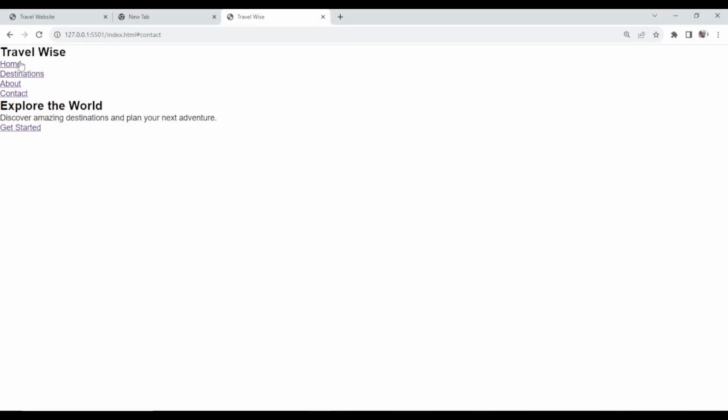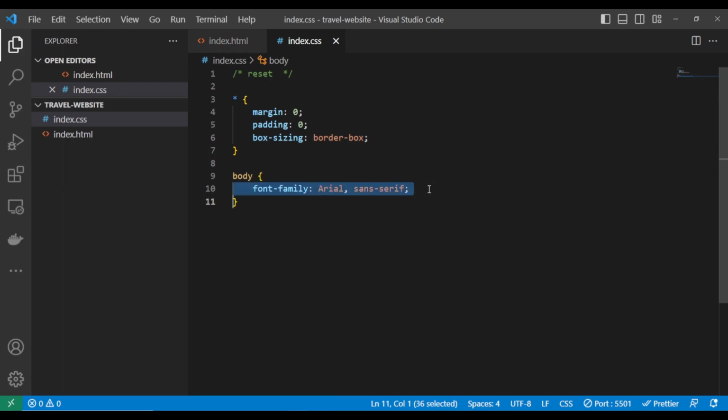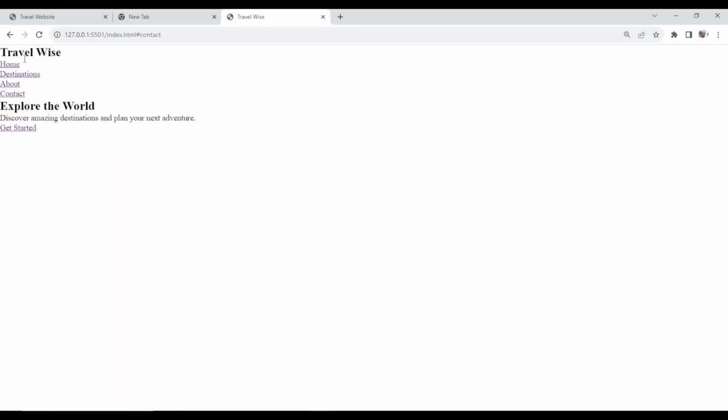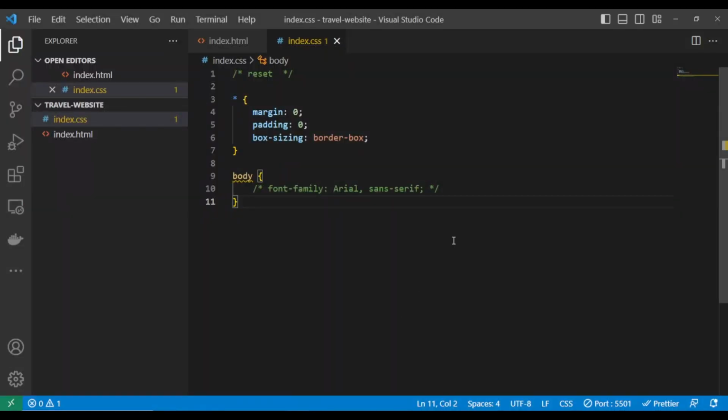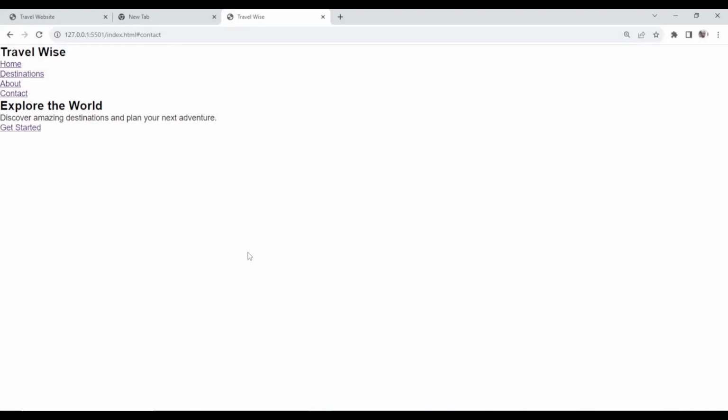So look at it here. I think I like this font family for this particular website. Look at it. The font has changed. If I comment it out again, you will see the difference. Let me comment it and show you guys. See the way it is. I want everything to be very practical.